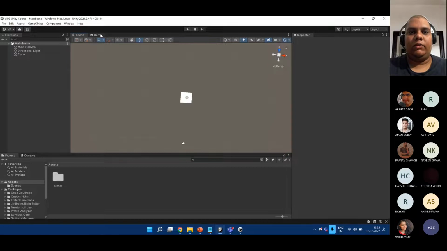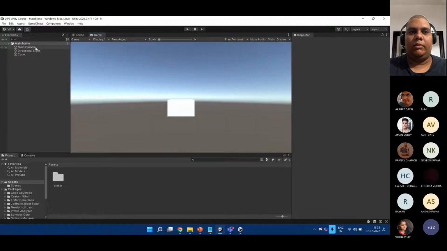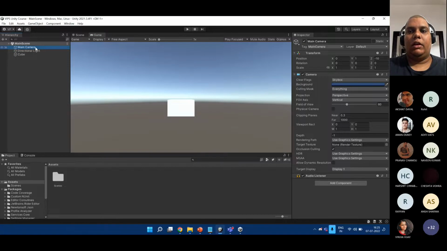Now coming to the game view. So this is the camera that we will be focusing on. This is the camera that basically any player has in a scene, like any player would see through this camera. So at least there will be one camera always available in the scene.